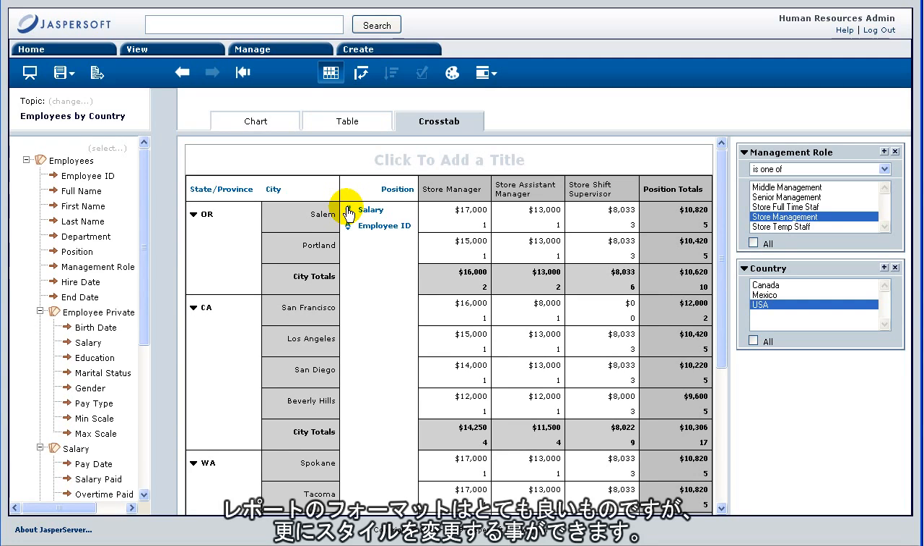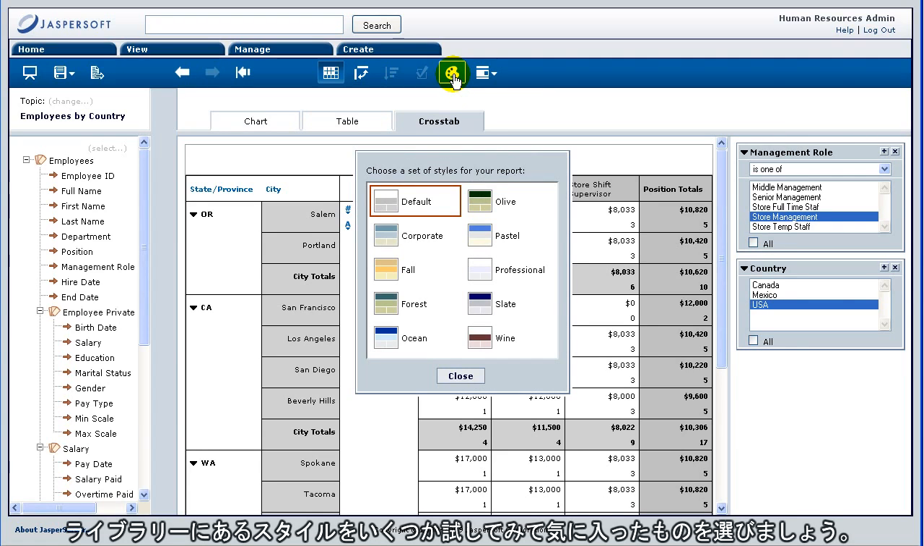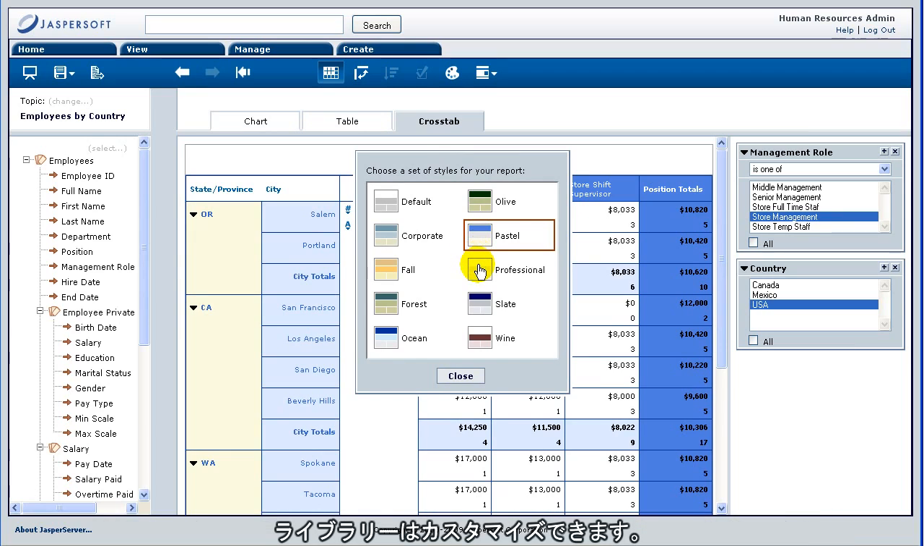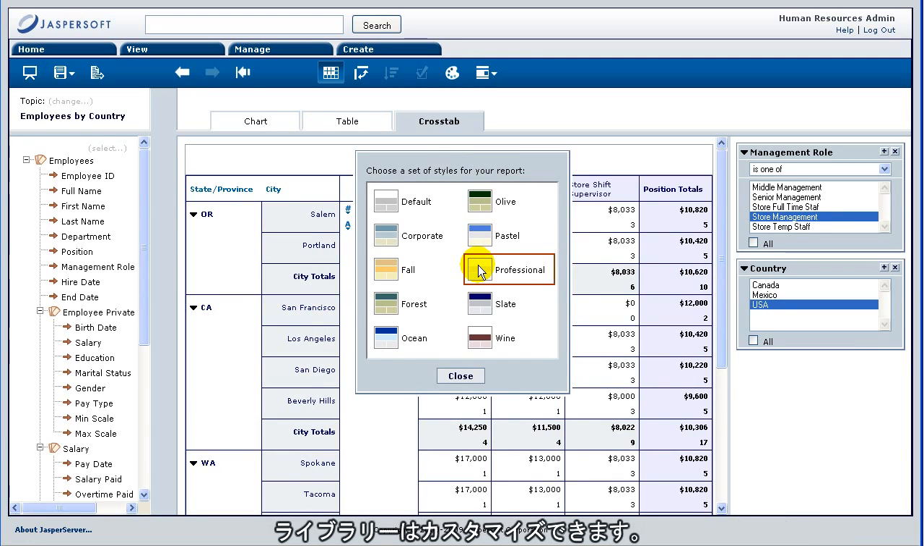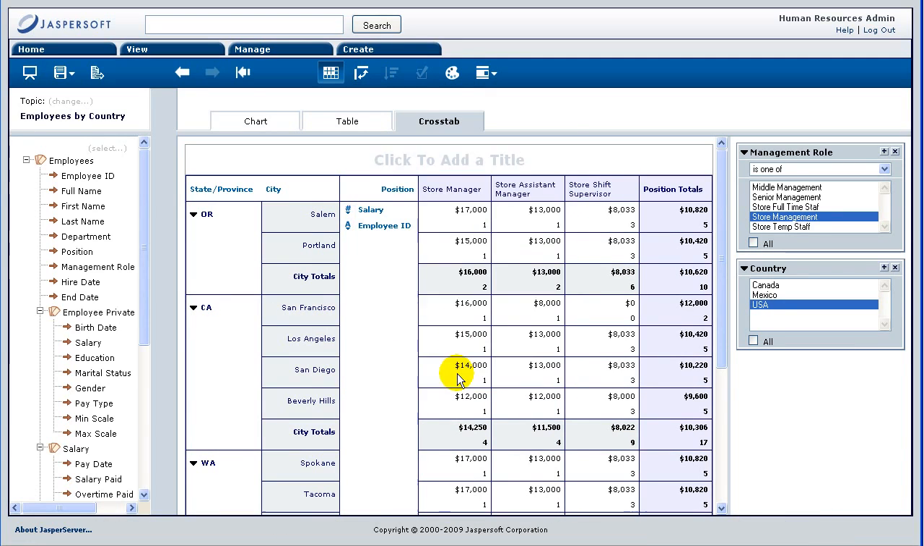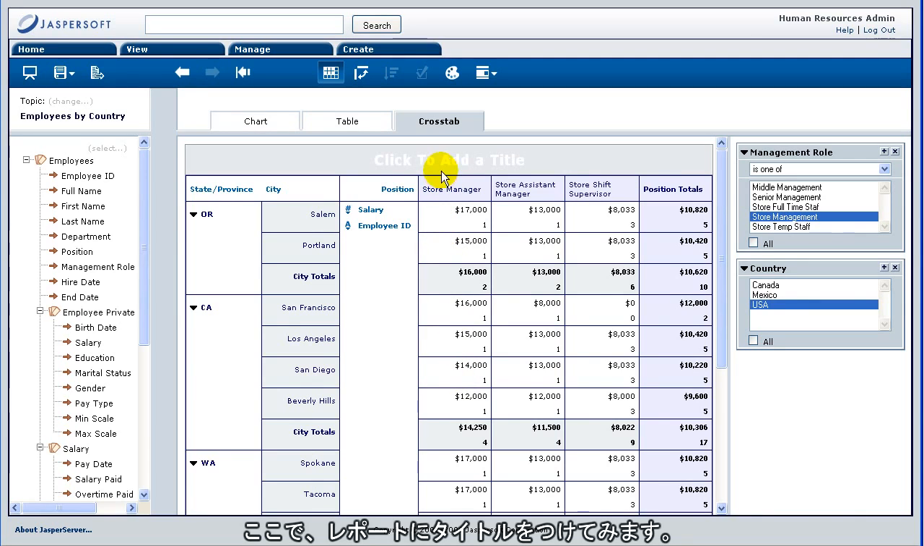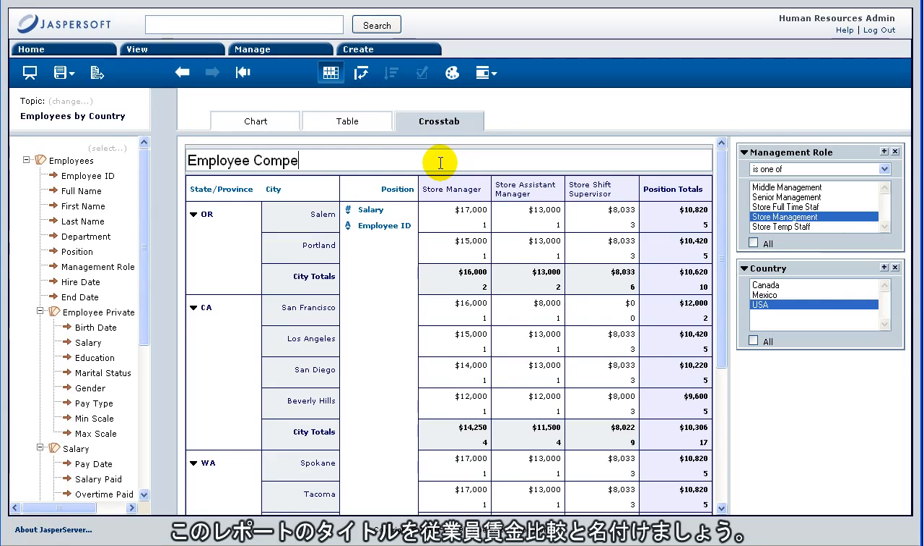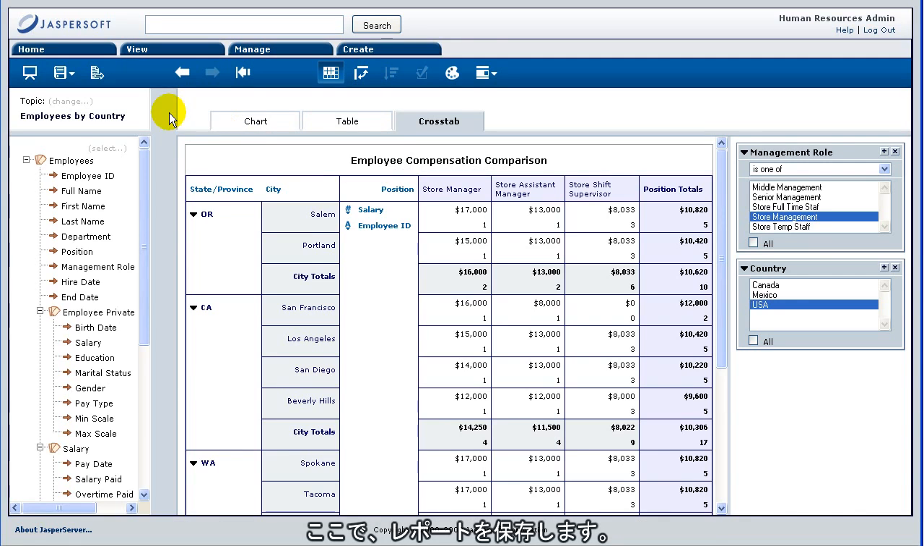The report looks pretty good, but it could still look a little bit better. We'll try a few styles from our library and pick one that we like. This library can be customized. And now we'll add a title. We'll call the report Employee Compensation Comparison. And now we will go and save the report.